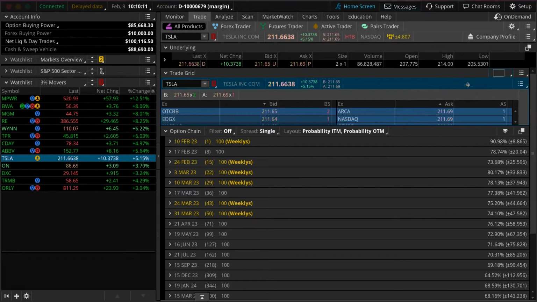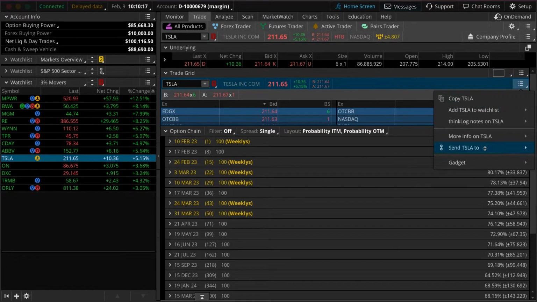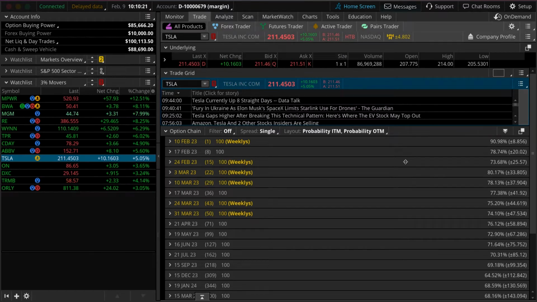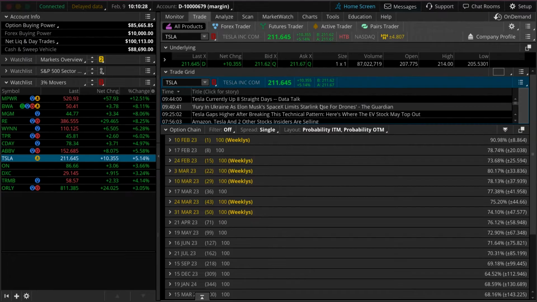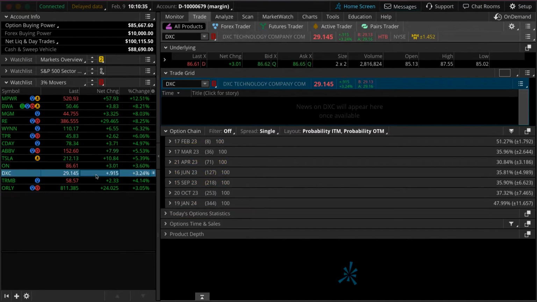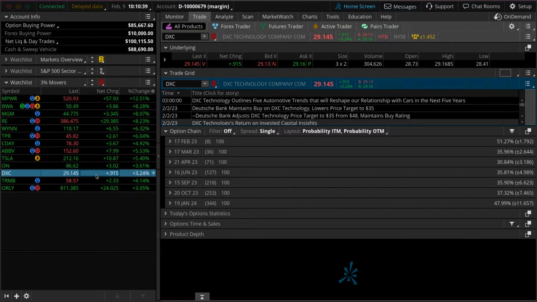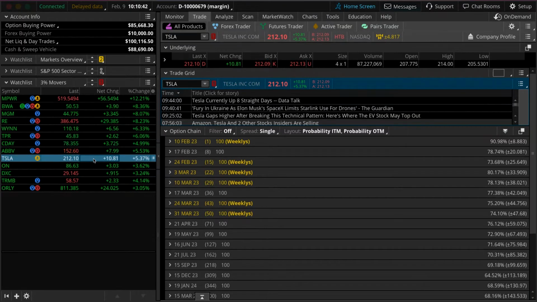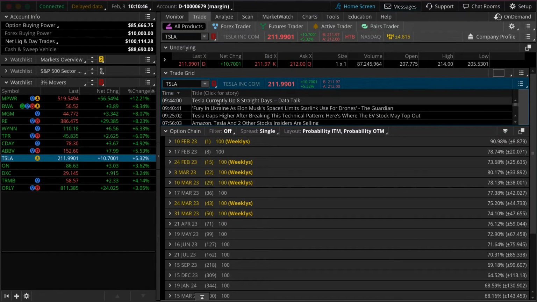By default, it'll be set to level 2 quotes. Let's change the gadget by clicking on the Action menu. I'm going to hover over Gadget, and let's add Live News. Now we have a news gadget built into our Trade tab. So as we're sorting through these stocks, we can quickly view the news stories for the day. To view a news story, you can just click on it and then read it, or sort through the other news stories here. But now we have the Live News gadget built right into our Trade tab.